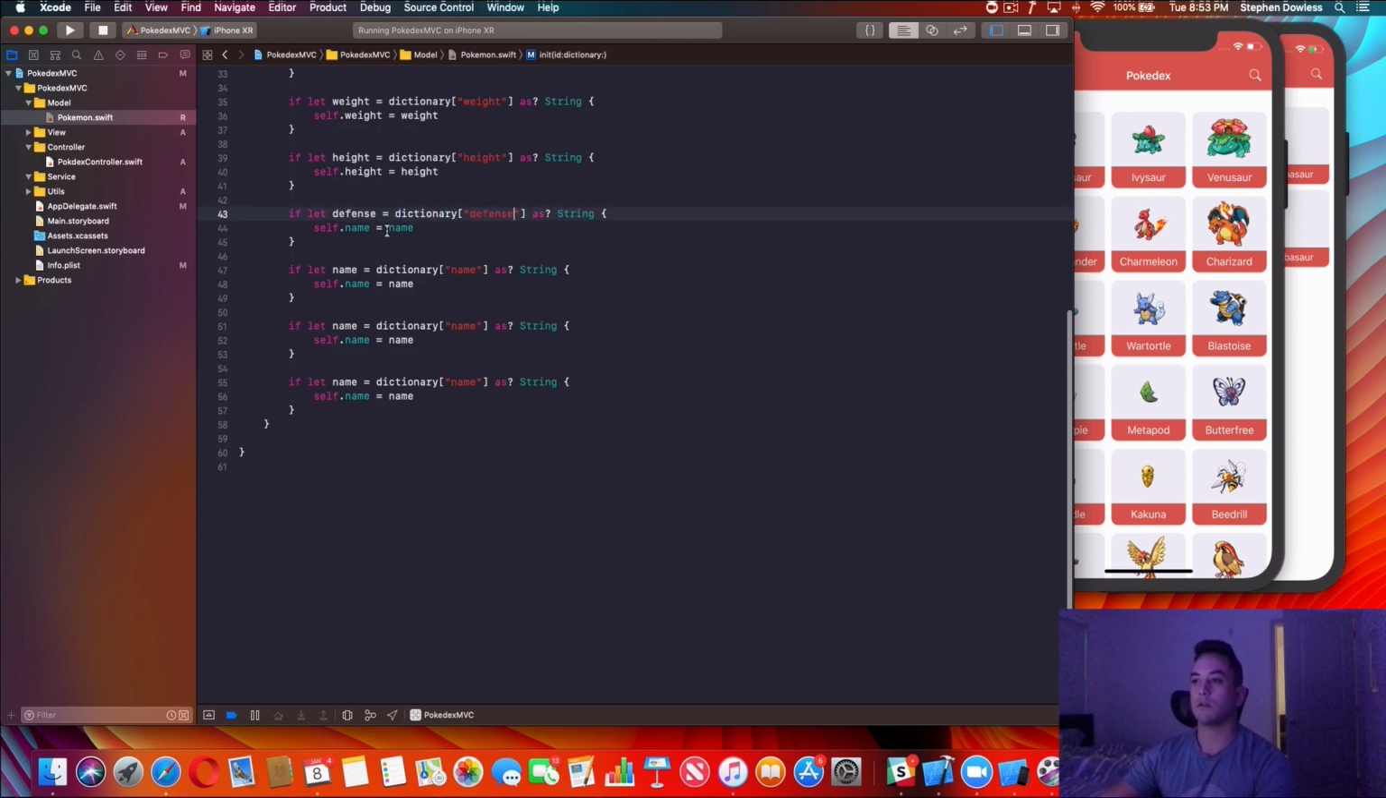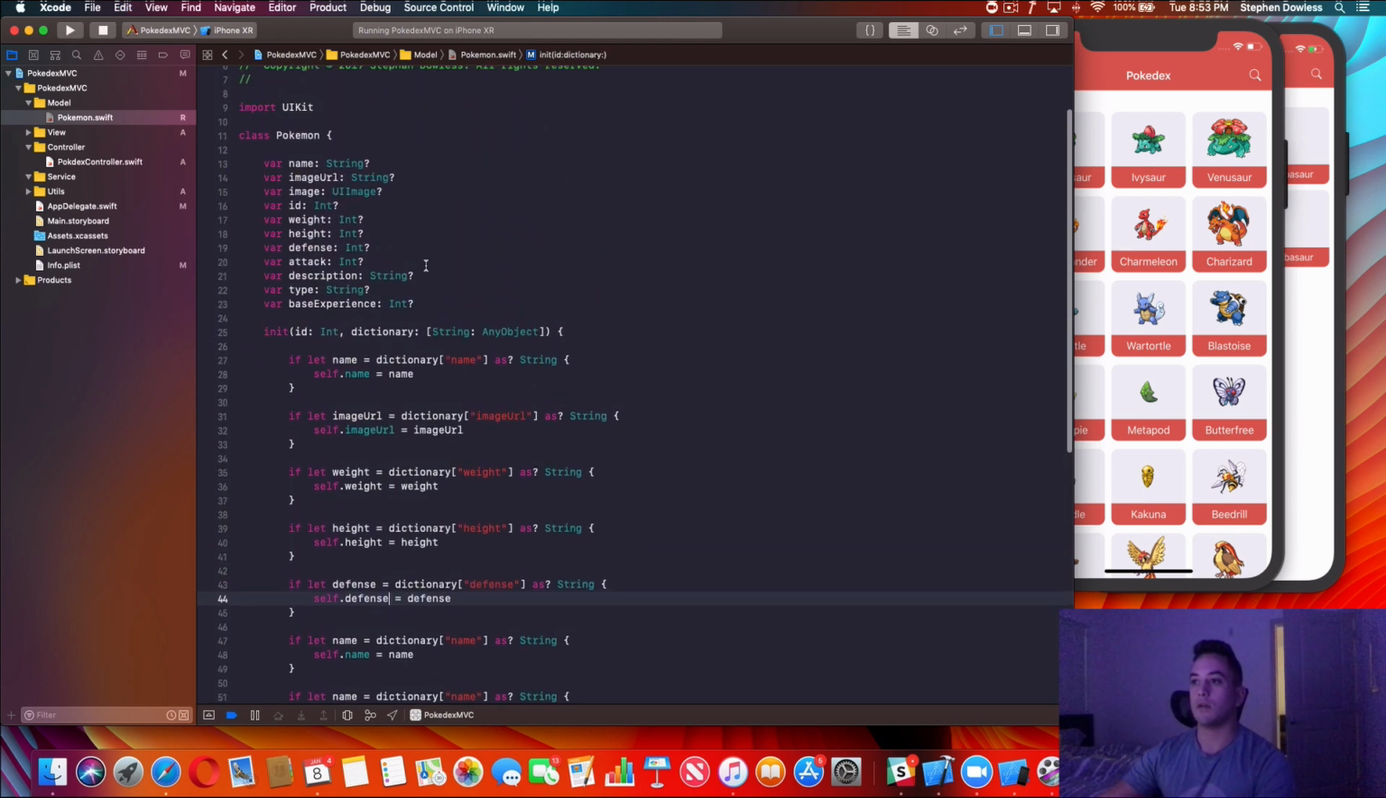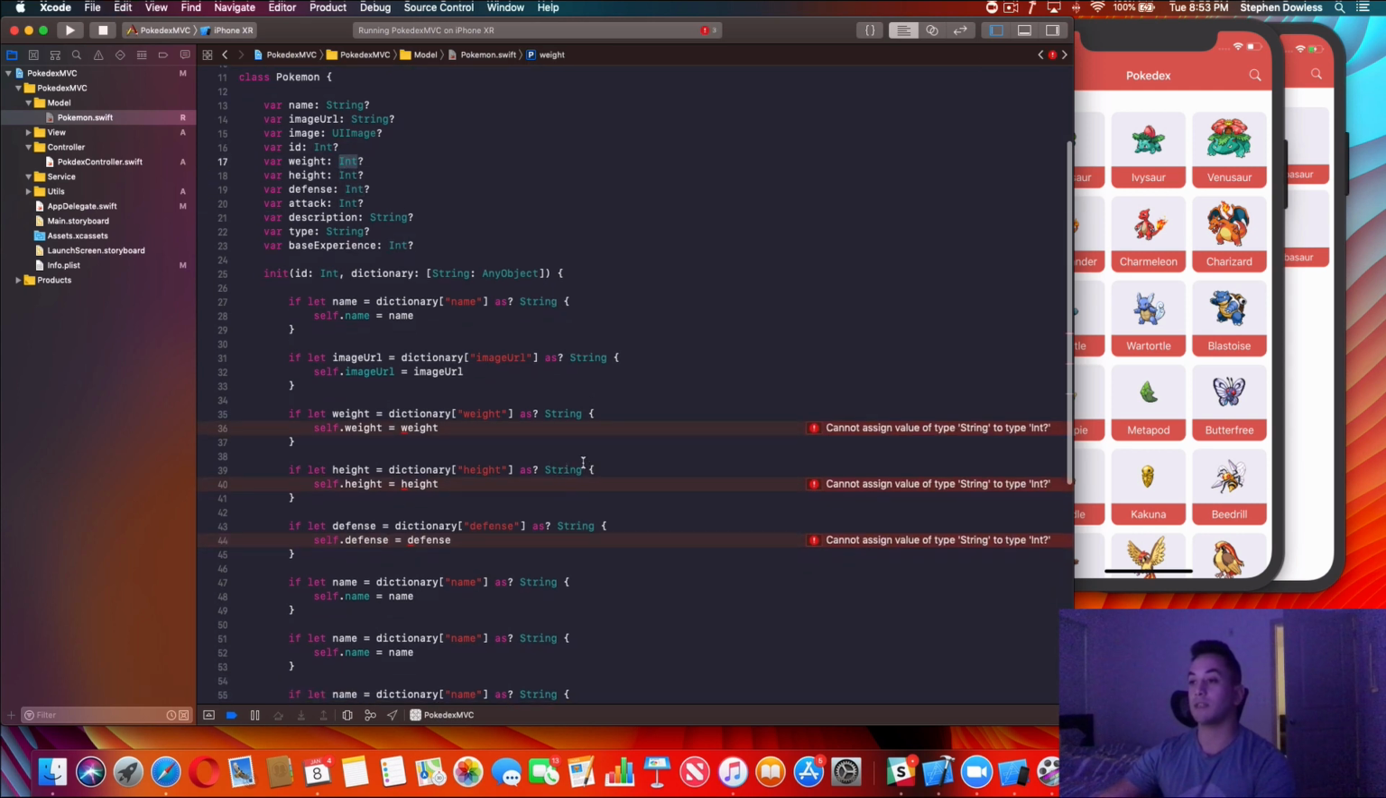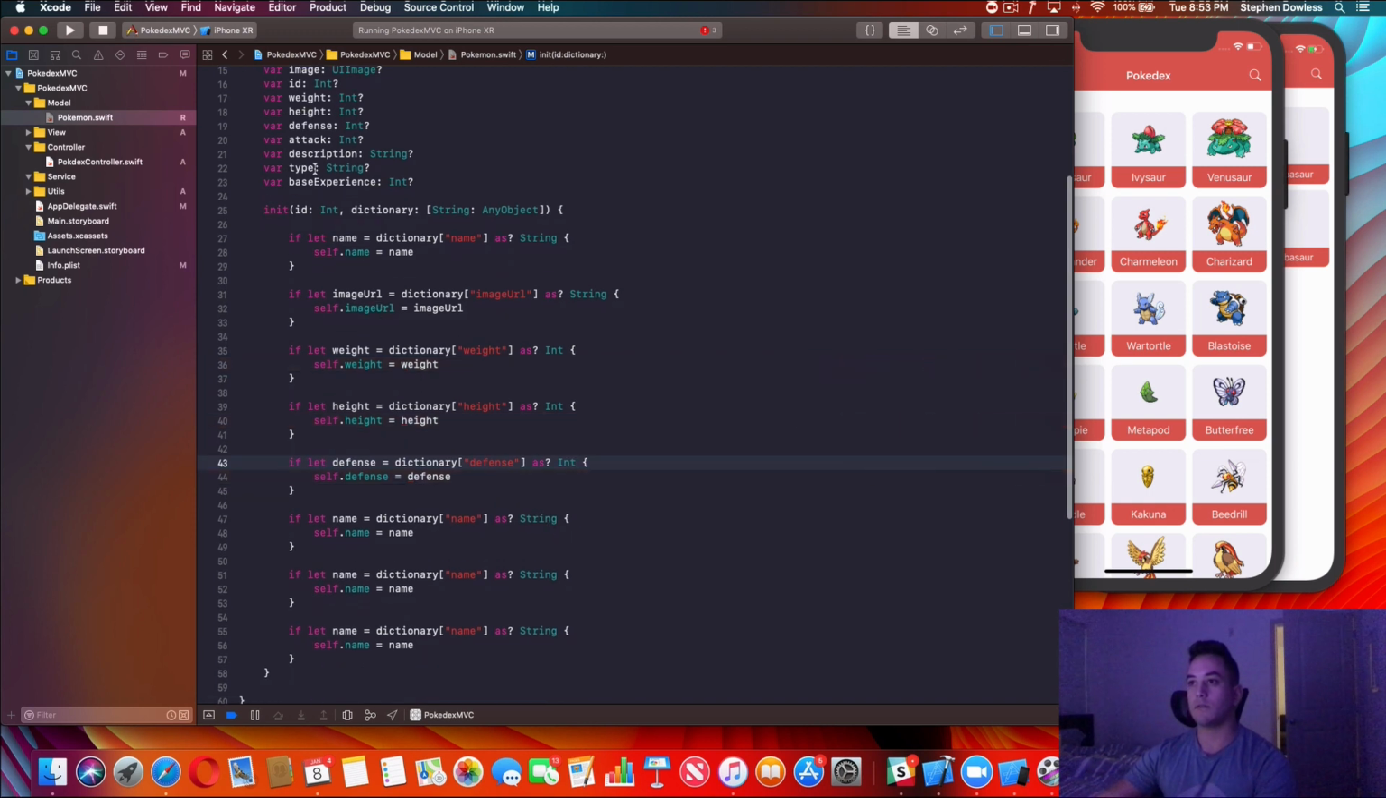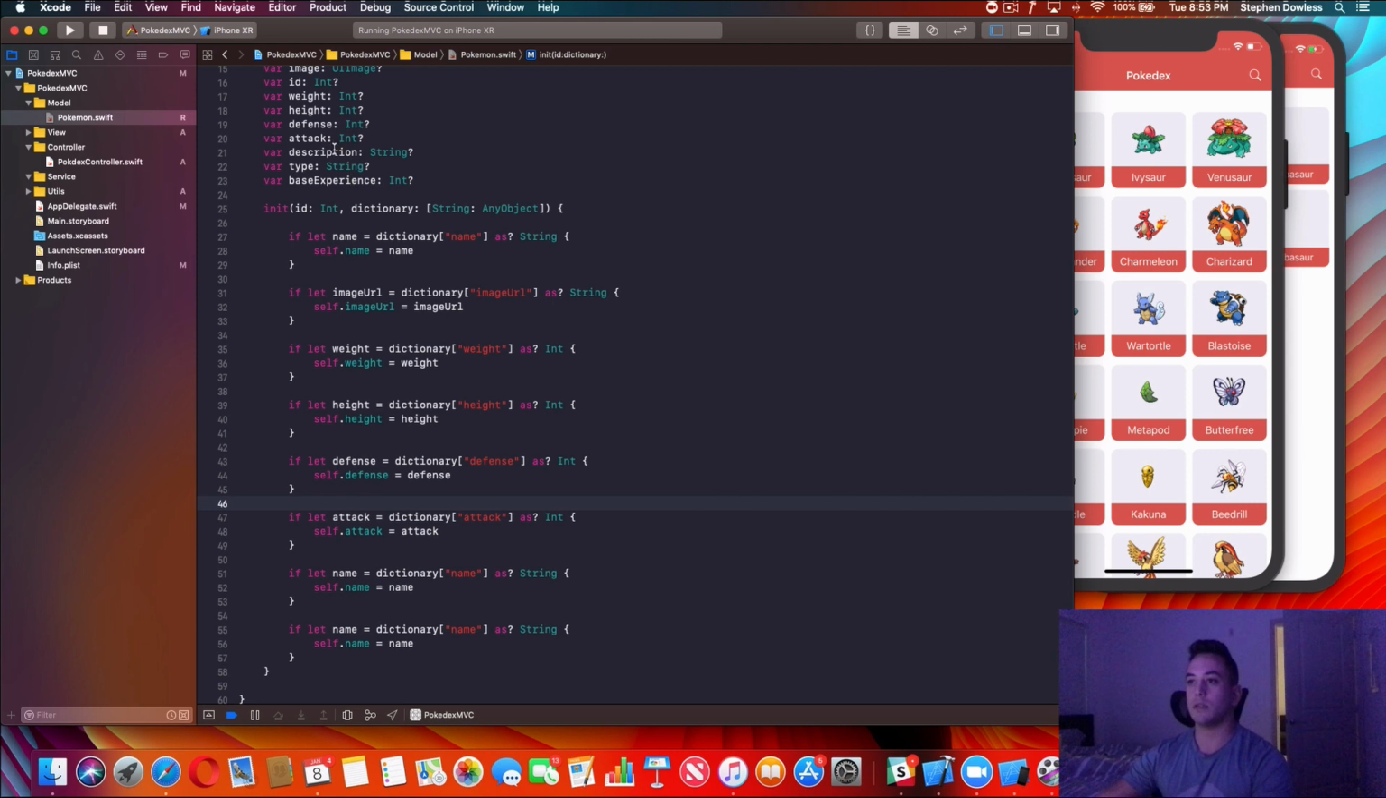Defense. Okay, and really quick, for the weight and stuff, we can't cast it as a string. We need to cast it as an integer. So let's see, int. Okay, so that's good for now. Attack also needs to be an integer, and then description is going to be a string. Type is also going to be a string. Okay, I think that's good for now. Don't worry about base experience for now.